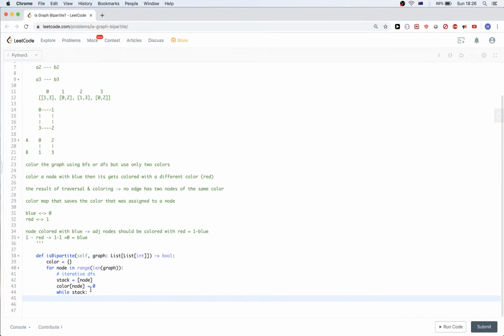And then I'm going to go through the stack, and I will pop the node from the stack. Let's call it node. That would be stack.pop. And I'm going to go through the neighbors, or let's call them neighbor actually, in graph. We know that the graph is indexed by node value, so if I do graph 0, I will get the adjacent nodes to that node, and so I can just do graph node.